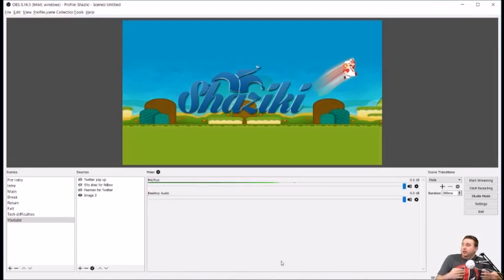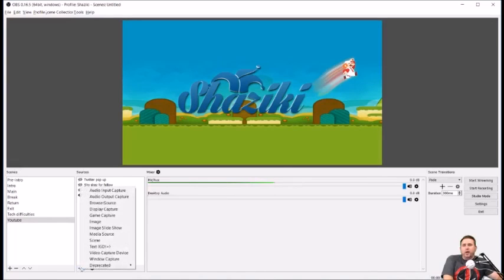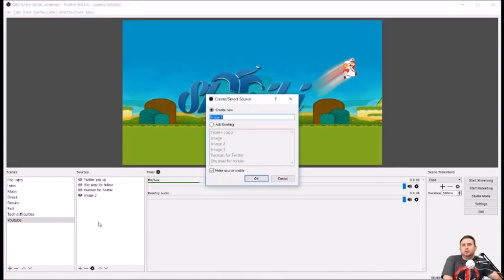Now, you might be using a different version of OBS, so it might not look like this on your screen. It's fine. It's pretty much the same across the board, no matter what kind of version of OBS you have. This is just the most updated version that's out right now. So whatever scene you're going to be using, all you're going to do is go here to add image.